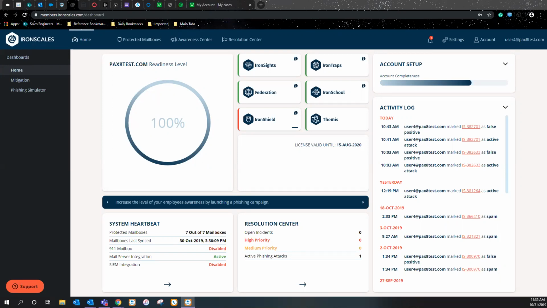So IronScales is really cool. It basically takes their whole solution and divvies it up into about 6 different sub-solutions here, which I'll go over just briefly to show you what I mean. And then, of course, we'll jump into a demo to show you what this actually does and how it all works. But the first thing being Iron Sights right up here.